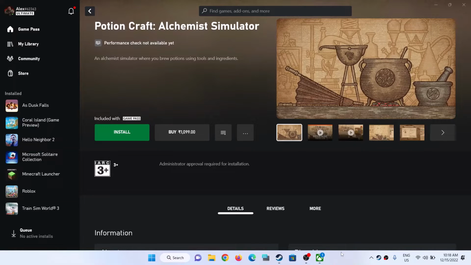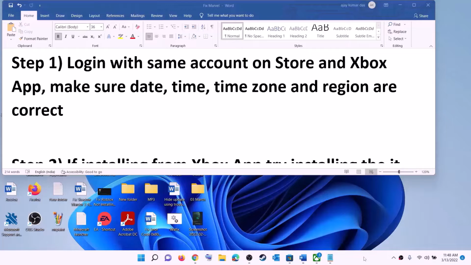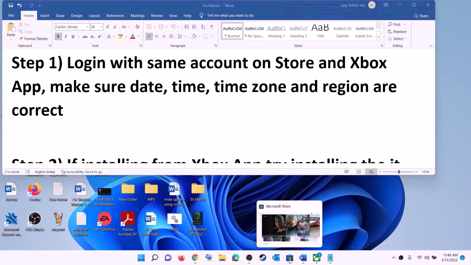Today in this video I'm going to show you how to fix when you're unable to install Craft game from Xbox app, or if you're unable to install it from Microsoft Store, then please follow the steps shown in this video. Now the first step is to log in with same account on Microsoft Store and with same account on Xbox app. So open Microsoft Store.